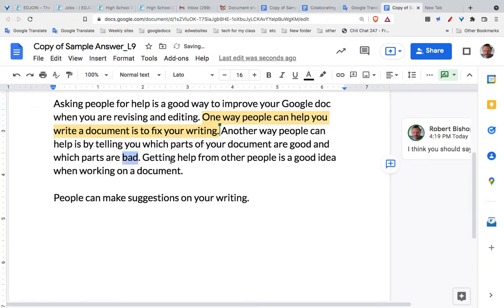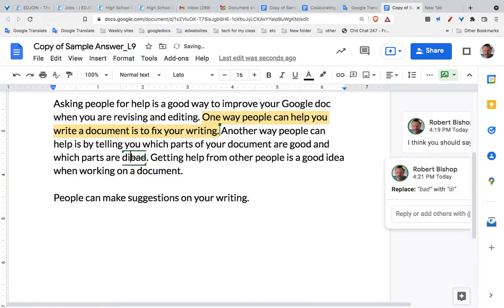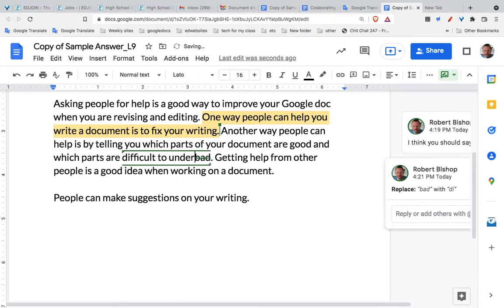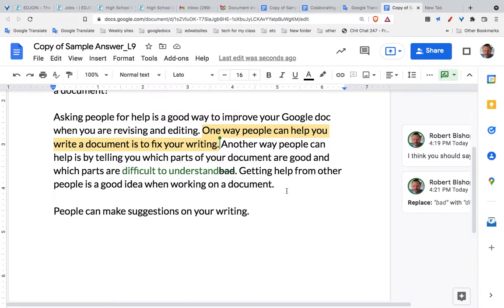Okay, so what I almost forgot to tell you. So highlight this, and then just start typing. Difficult to understand. There, okay. And let me put a space. I think I put no space. Okay. All right. So now I've made a comment and a suggestion.